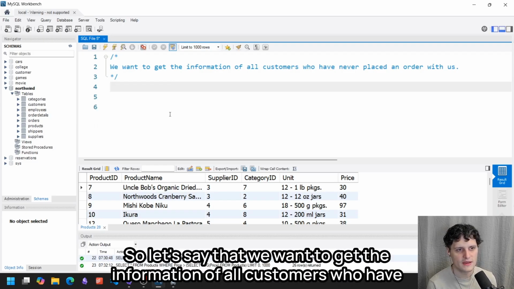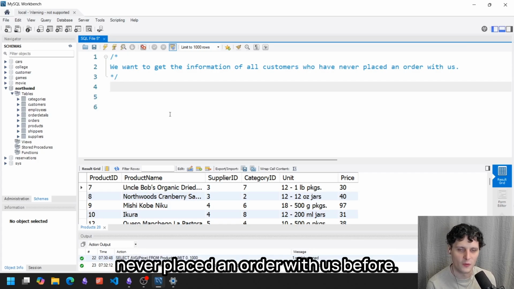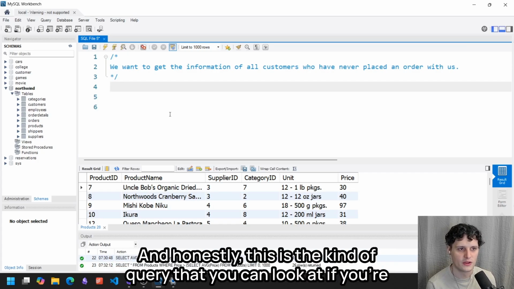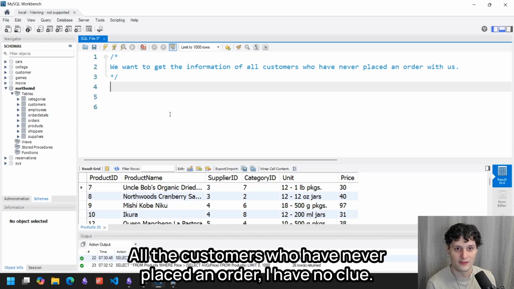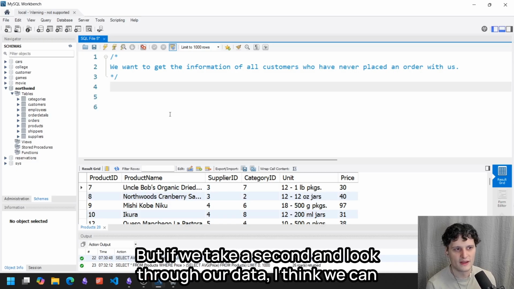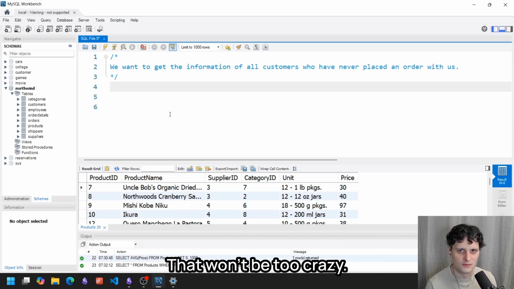Let's say that we want to get the information of all customers who have never placed an order with us before. Honestly, this is the kind of query that, if you're new to SQL, you can look at and think, I actually have no idea how to do that. All the customers who have never placed an order, I have no clue. But if we take a second and look through our data, I think we can probably find a way to do this that won't be too crazy.